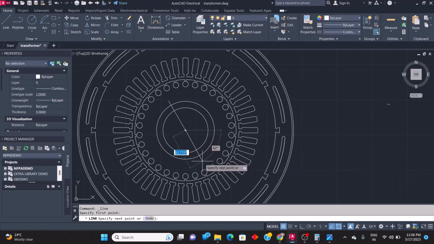So 60 at an angle 60. This is one more line. So now we have to mirror this. Take a center point, mirror it. Now we have to trim these unwanted lines.